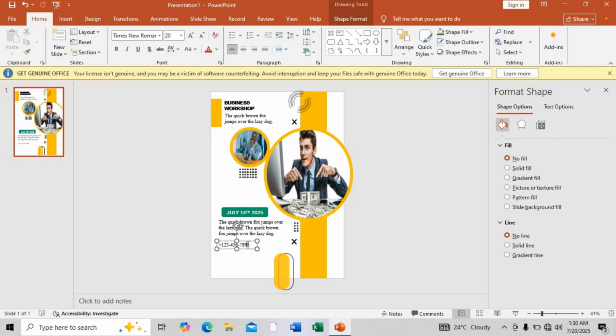So let me bold it. I can use Control B to bold it, or I can easily click on the small icon there to bold it. Okay, so let me move it to this side.